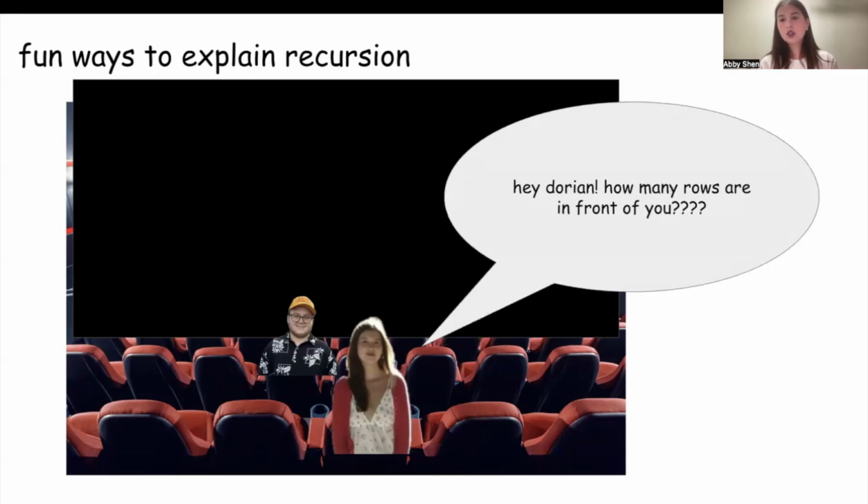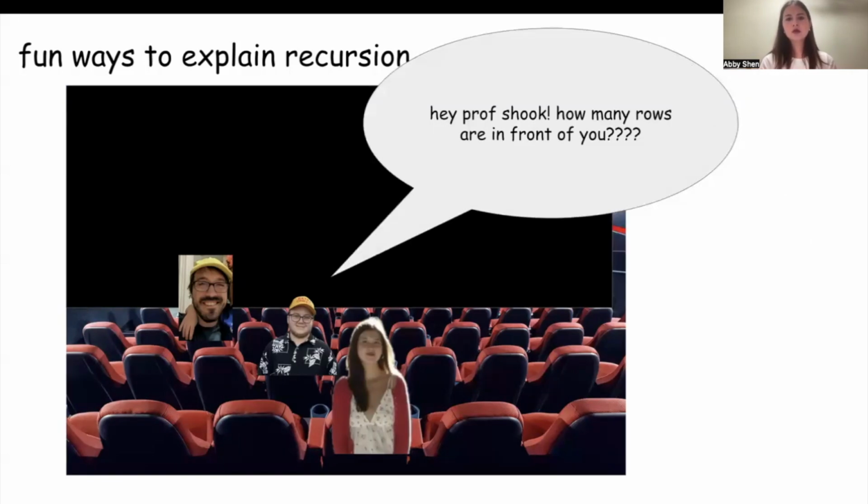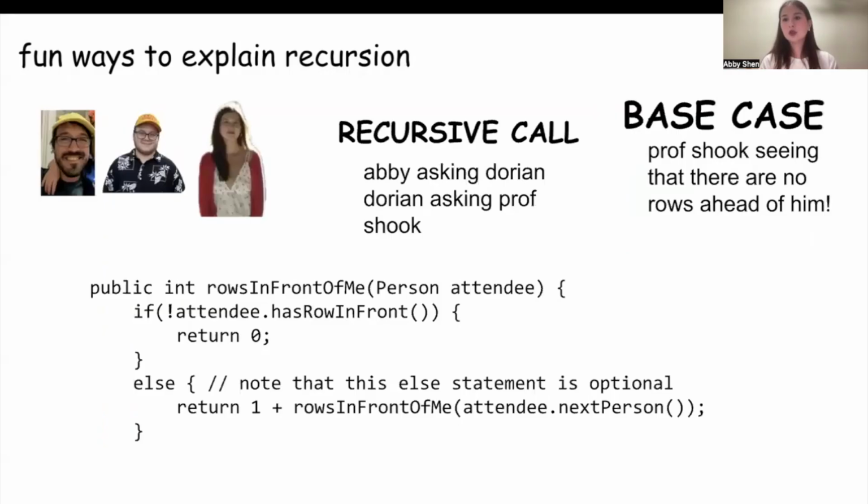So I can ask Dorian, hey Dorian, how many rows in the movie theater are in front of you? But it's also really dark for Dorian to see. So he can also just see the row in front of him with Professor Shook. So he can ask Professor Shook, hi Professor Shook, how many rows are in front of you? Professor Shook is in the front, so he can see that there's no rows in front of him except for just the screen. So he can tell Dorian that.